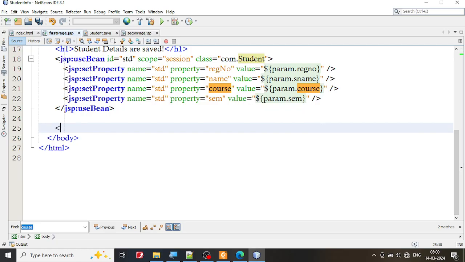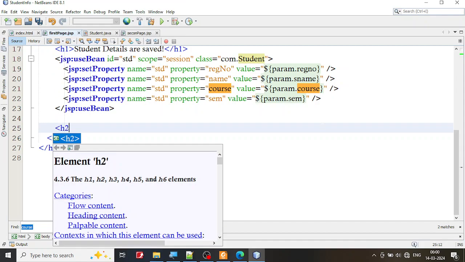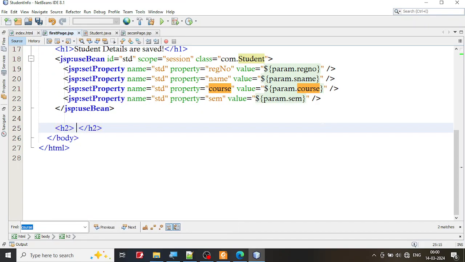I'm going to use the h2 tag here first, and I'm going to use the anchor tag here, a, and I'm going to say href, press Control Space, and select second page. So it's going to go to the second page, and let me put, say, show or view student details. That's it. So it's going to go to the second page, wherein I'm supposed to show that thing.